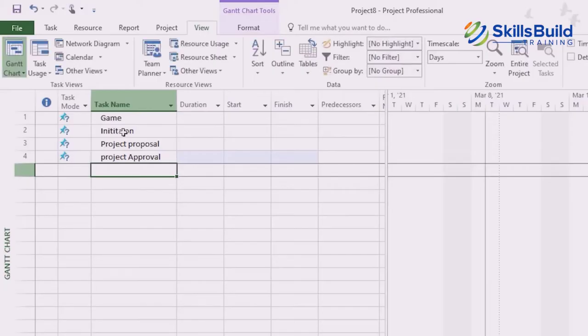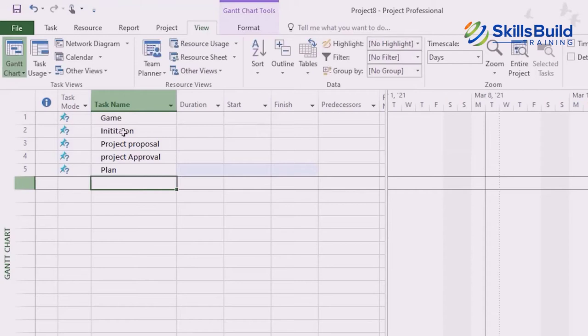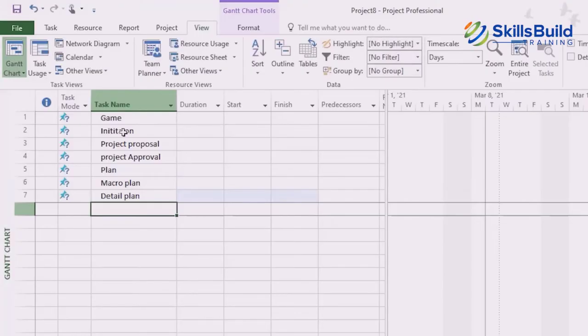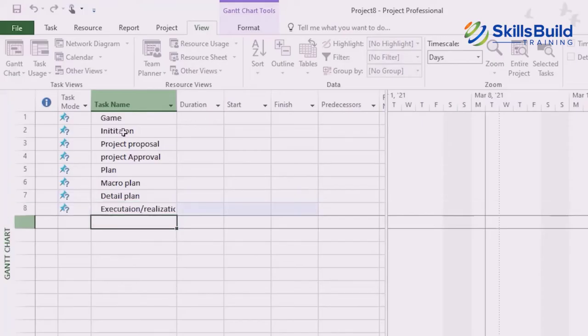Okay. So the next phase is the plan, of course, after initiation. In the plan, I will do macro planning, and I will also do the detailed planning. Now, I am ready to enter the phase which we call execution or realization or integration. You can call them anything. In this part, we do most of the work.